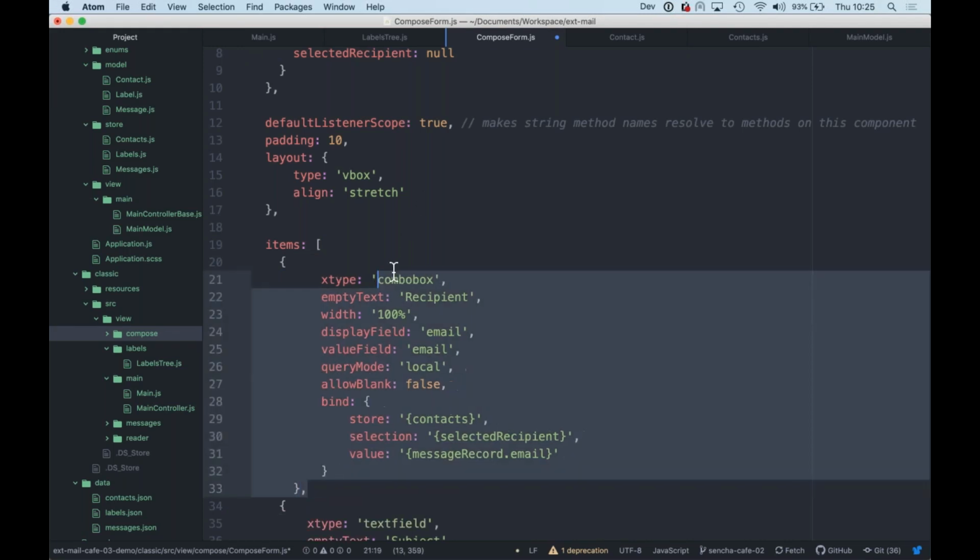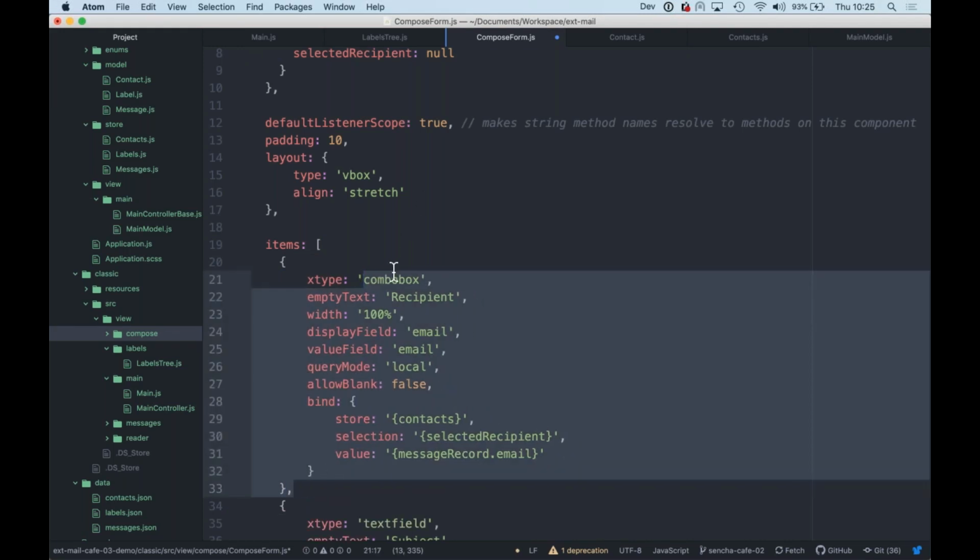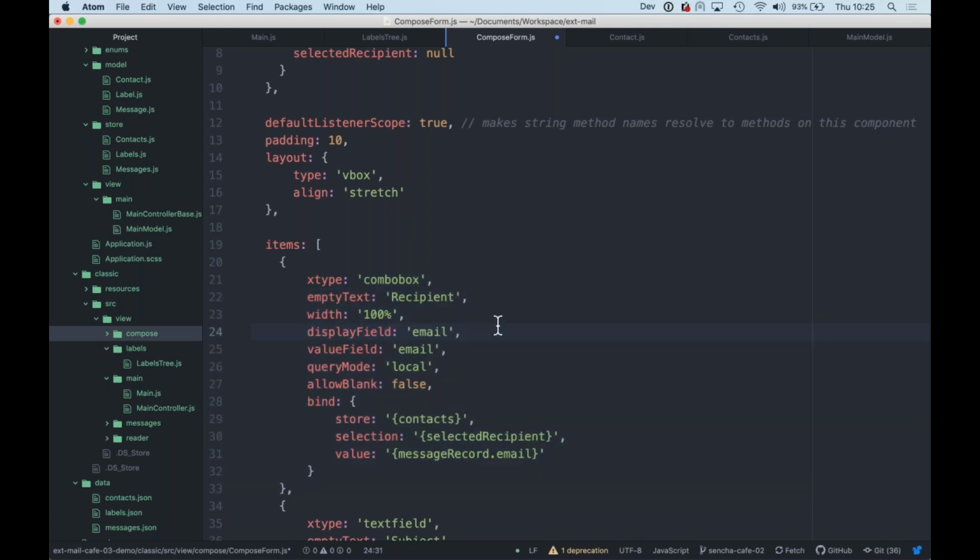So we've got the next type of combo box, and that is a really powerful component in the framework, which lets you have a basic drop down if you want, or it can be kind of type ahead, or it can do remote search to a back end, and we can do lots of different things with it. So it's really useful. So in this case, we're going to configure it with the display field of email. So that's the value we want to display in the drop down, and we want a value field. We're going to use the email as well.